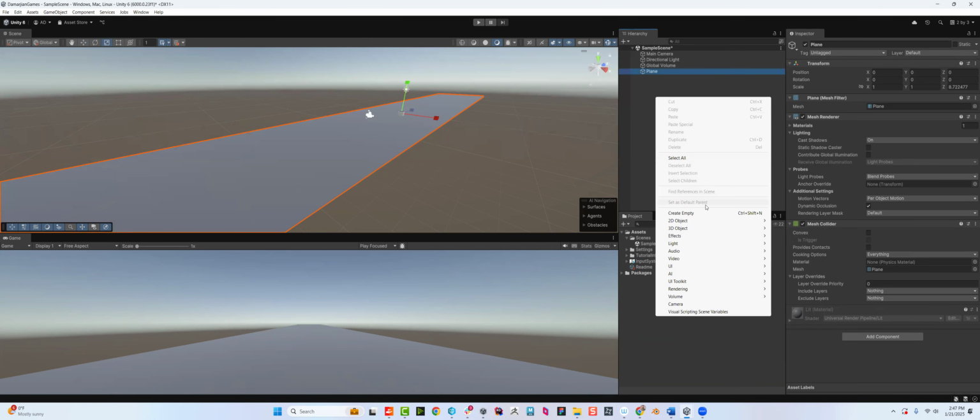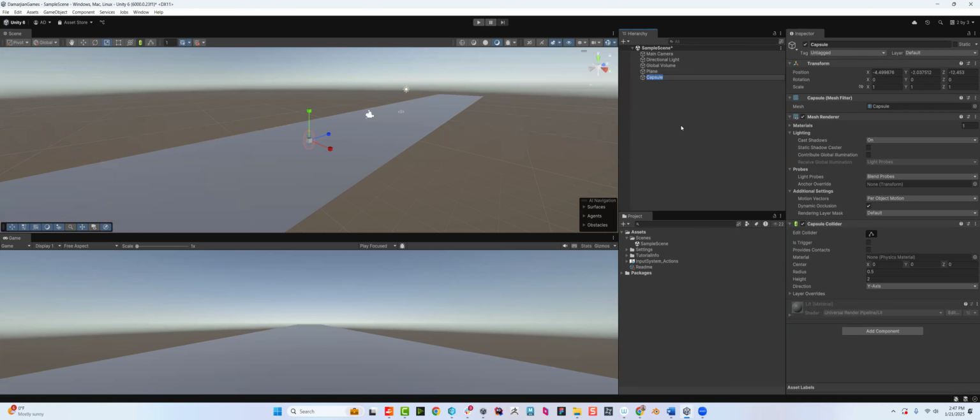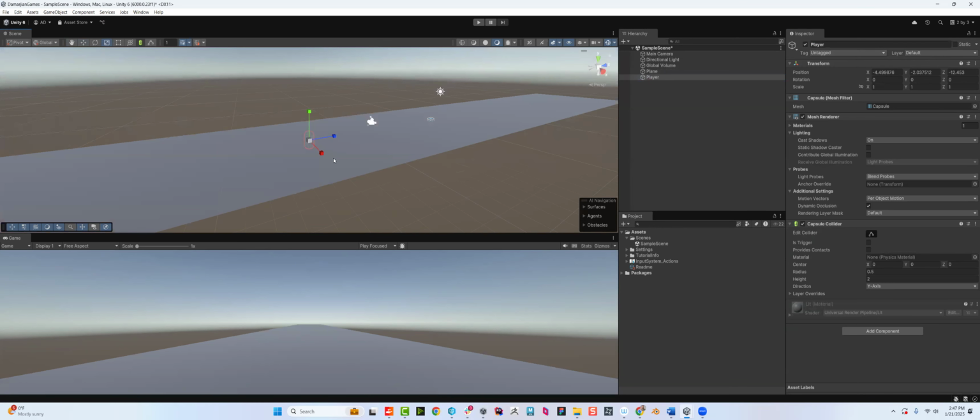So I'm going to right click in here and make a 3D object, and I'm going to just create a capsule. Now this capsule, I'm going to go into my inspector here and rename it player. And this capsule is going to represent my player. So I'm going to hit W here and bring it up.